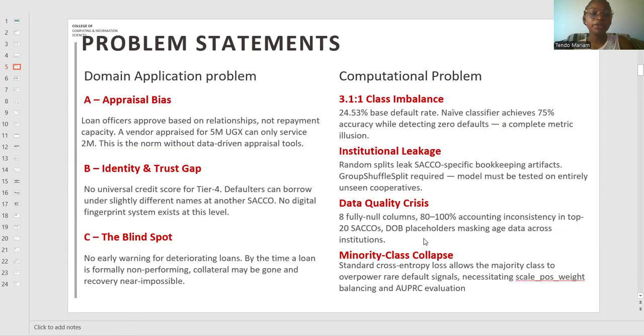Appraisal, the problem statement. We included the appraisal bias, where loan officers can approve loans based on relationships, whereby someone can access a higher loan not because of the ability to repay, but because they are known by the loan officer. That yields losses because someone can access a loan that they cannot pay at the end of the day. And then we also have the identity and trust gap.